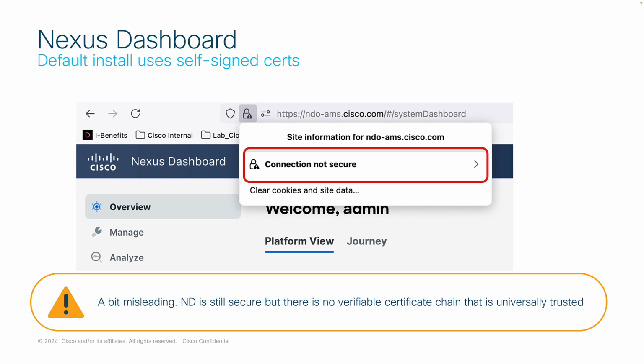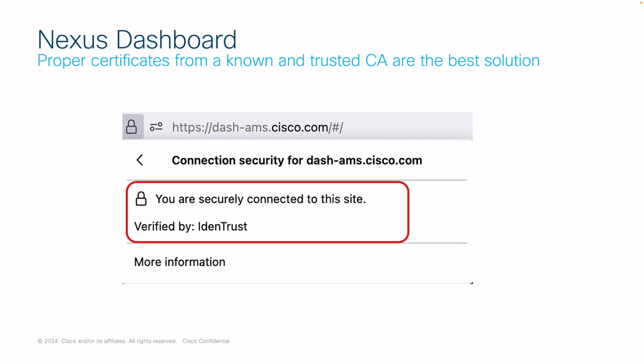When you click on a little icon, it tells you basically, hey, we're using a self-signed certificate. It's a bit misleading to say that it's not secure. It's still secure, but it's just that we don't have a verifiable, trustable certificate chain in here. And in this video, I want to show you how to correct that by acquiring and installing your own proper validated certificates in place of the self-signed certificate. So ideally, that's the best way forward.